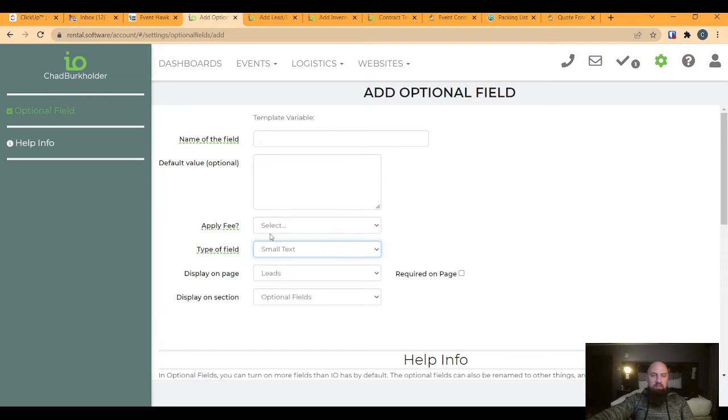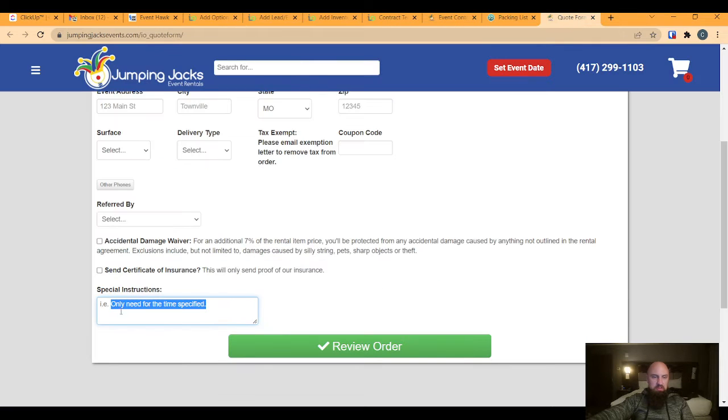The small text fields, you can do default values, and that's where I get my special notes. This default value is how I filled that in, and you can automatically fill that in.